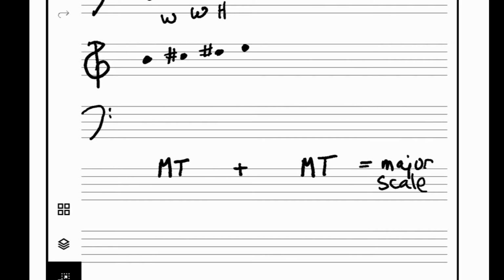Let's take the D major tetrachord that we already wrote up here in the bass clef. D, E, F sharp, G. Remember, that's whole, half. I'm going to write another tetrachord following it that is also going to be whole, half.